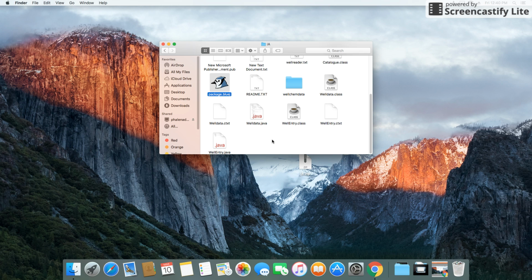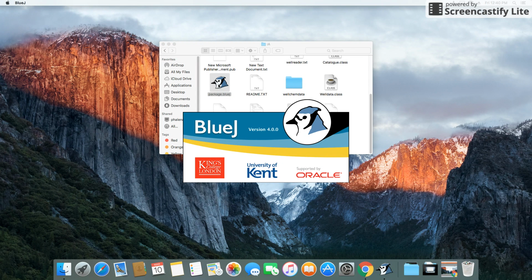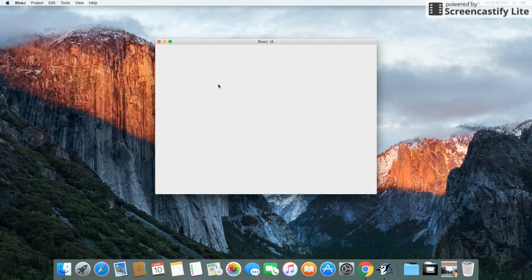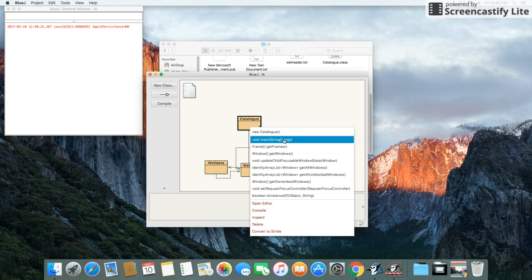So this program is contained within the folder, and it is able to be opened when we launch the BlueJ package. We are able to see all four classes that are contained within this program. The top one is one that we use to execute.